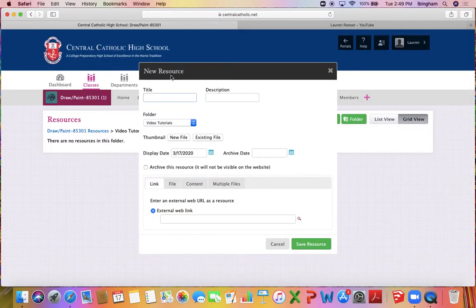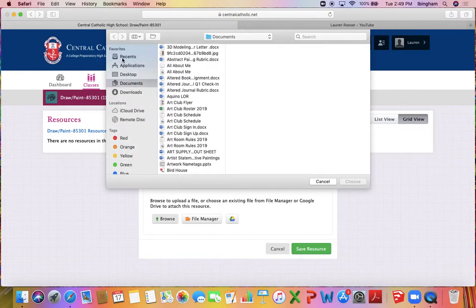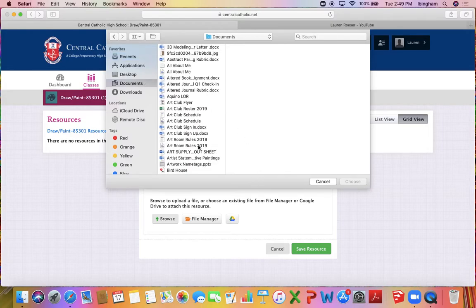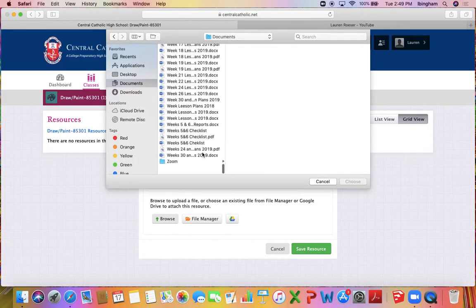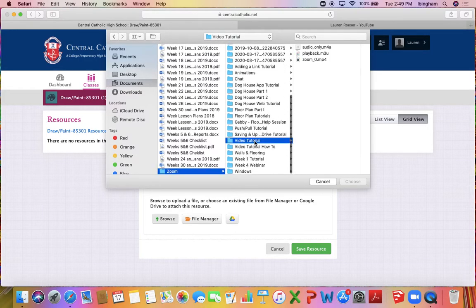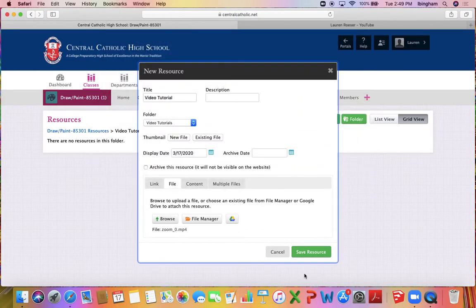Now I'm going to add my file. This is why it's important to know where it is on your computer. So I'm going to select it and I'm going to save it.